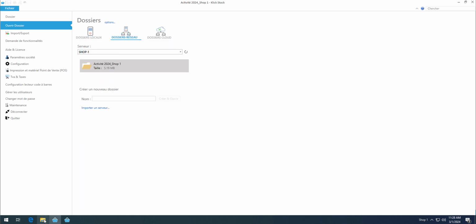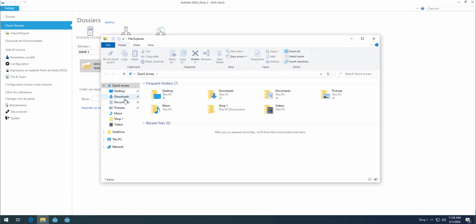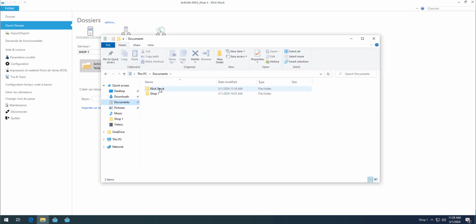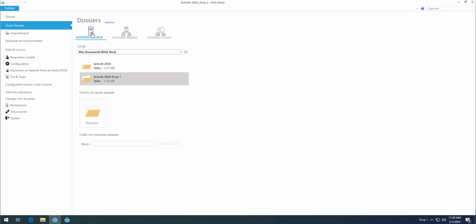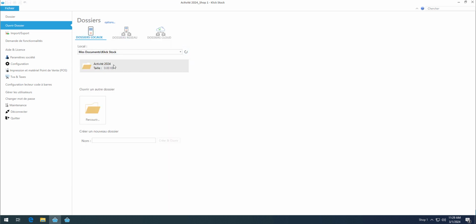So for this, I just go to documents, click stock, and I will find it here. I will maybe create a folder like backup, if I don't want to delete it, and I will just move it here. Maybe I move this one also here. Now if I go to dossier local and refresh, I will not be able to see it.